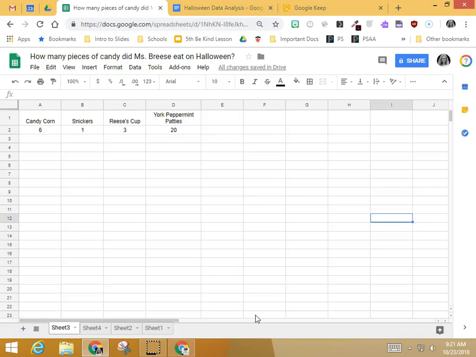Google Sheets has a couple of very simple ways to make charts and graphs inside of Sheets, and I'm going to show you right now how to do it. You need to start with some data on your sheet, and in this case I put types of candy here and the candy count here.